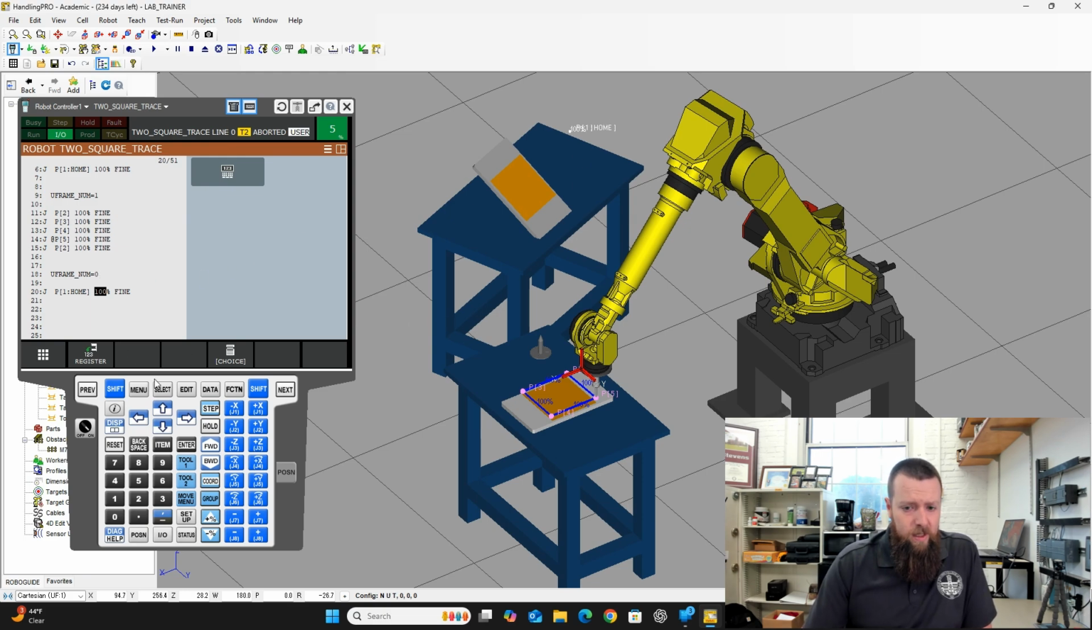So now we went home, we were home, we traced this square, we went back home. Now all we got to do is the same thing over here. I will get the robot back over there and trace that one, and that is our 2 trace program.